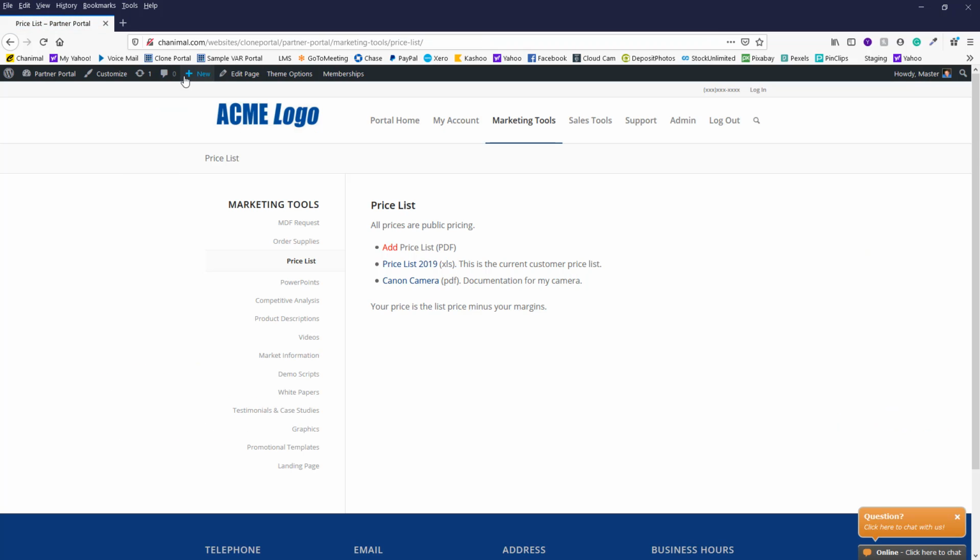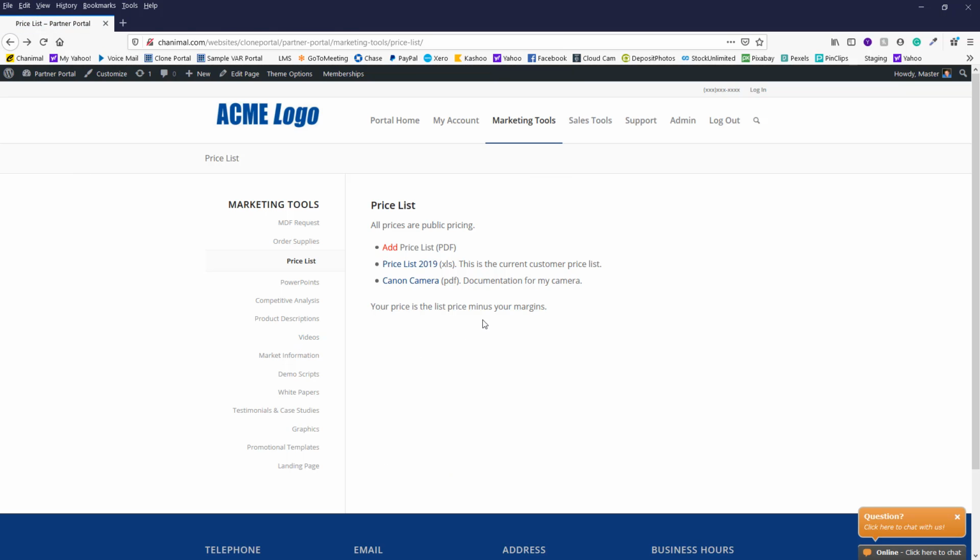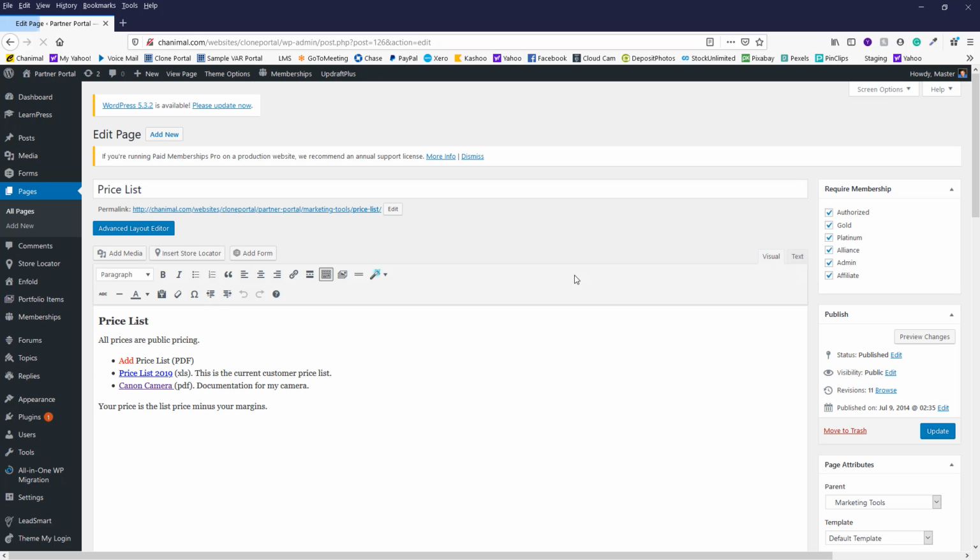PDFs are unique because instead of opening up a window like the price list does, you'll see that it actually opens up the PDF because your browser can view PDFs. The problem is if somebody clicks up here and closes this out and they don't return to where they were, they exit the portal. So in this case, whenever we've got something like a PDF, let's come back to the image. We want to do something a little different. We want to have it open in its own window.